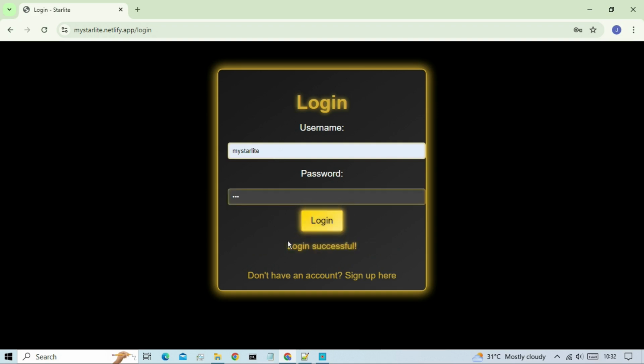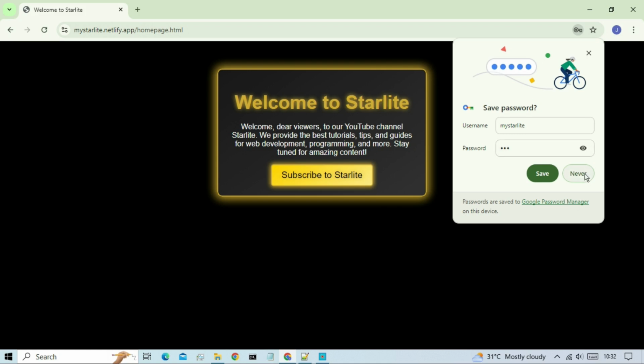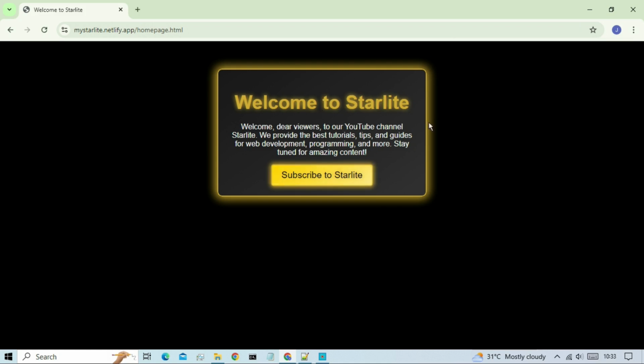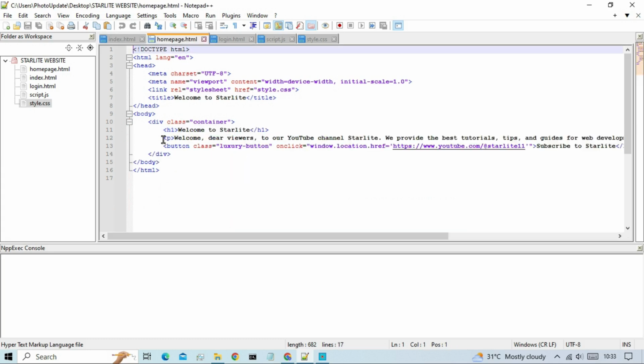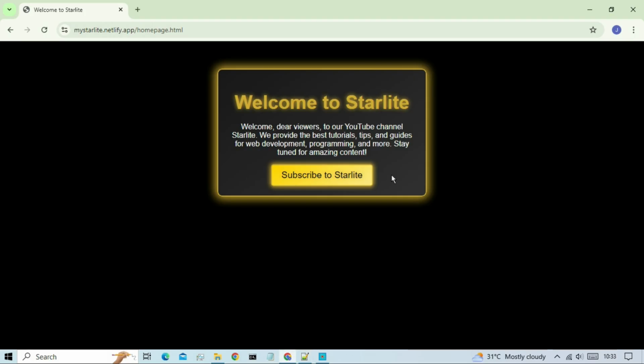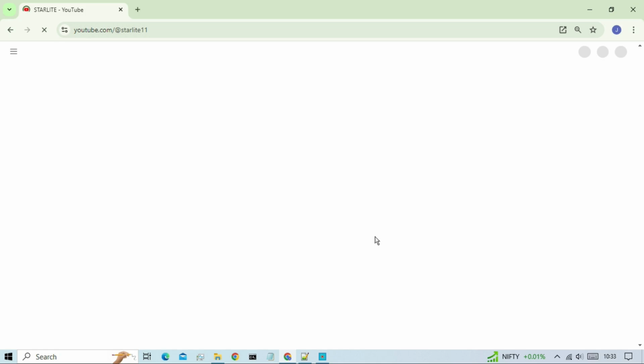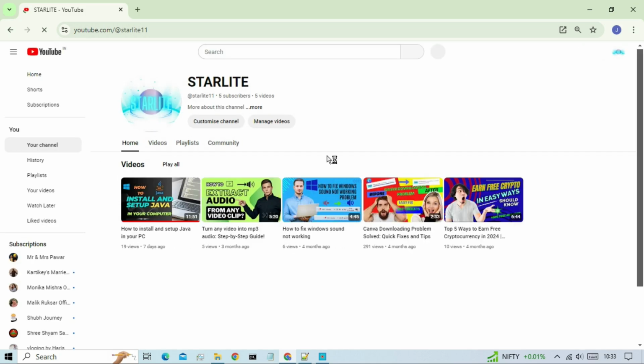This is when login is successful, and then it's going to redirect to the home page, right? This is the home page that I just made when I was describing and explaining the web making process. So, welcome to Starlight, and this is what we are able to see here. Now clicking on this subscribe to Starlight button will carry me to another page, a YouTube page. So click on subscribe to Starlight, and then it will direct me to my YouTube channel, the Starlight.